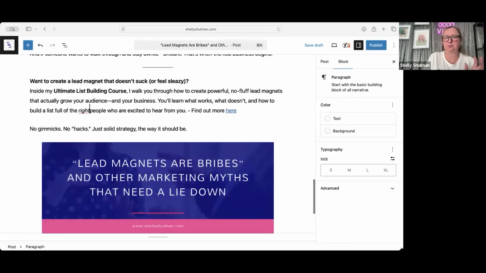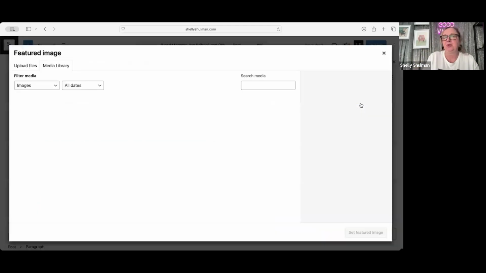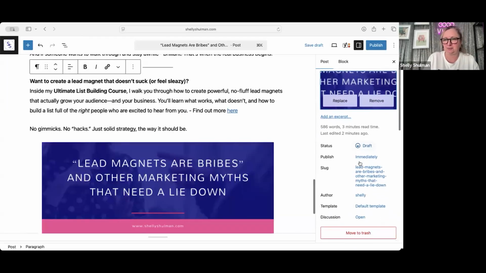Yeah. So once you're happy on this, you want to come to post. And then you want to set a featured image. So this is when it goes onto your blog post page, it will actually have a link that will show you, it will have a picture that comes up rather than just a link. So again, I will just choose the same image. So I will set the featured image.